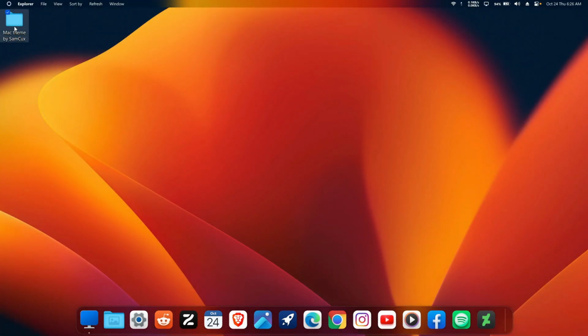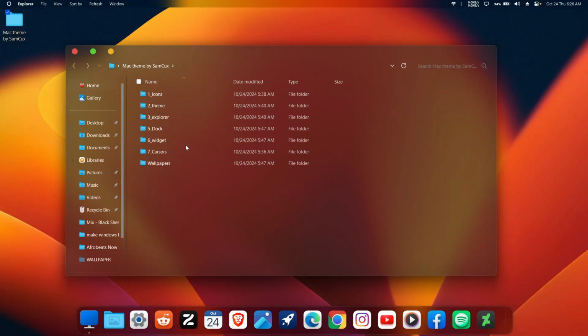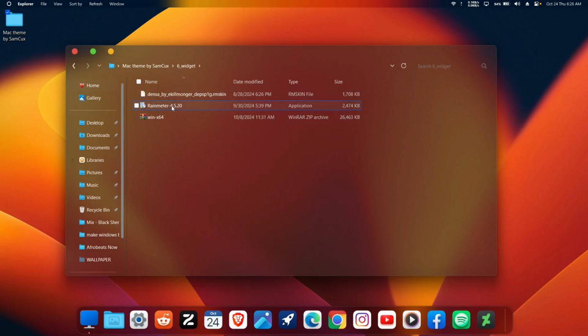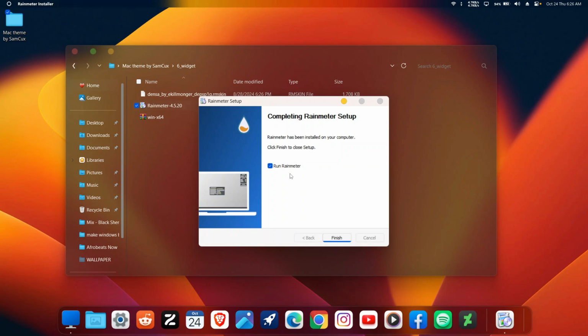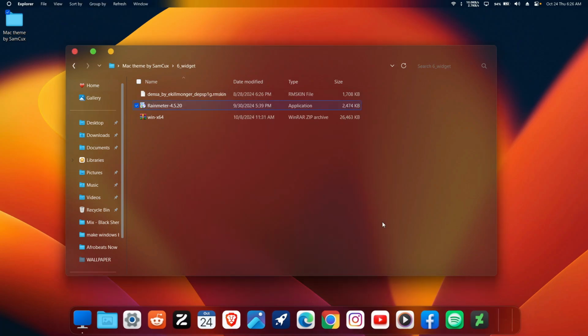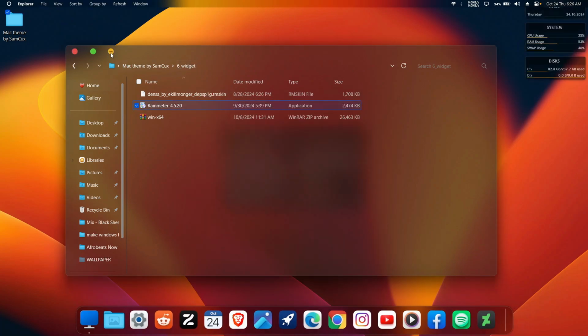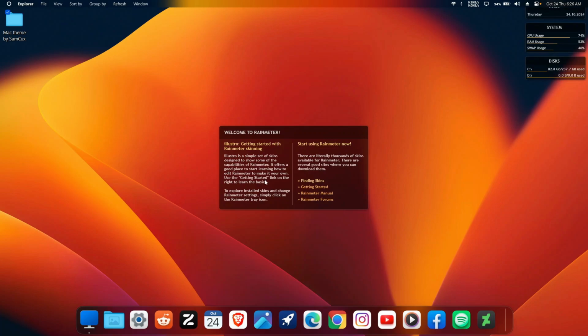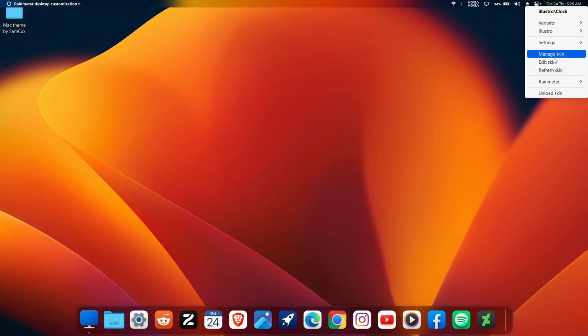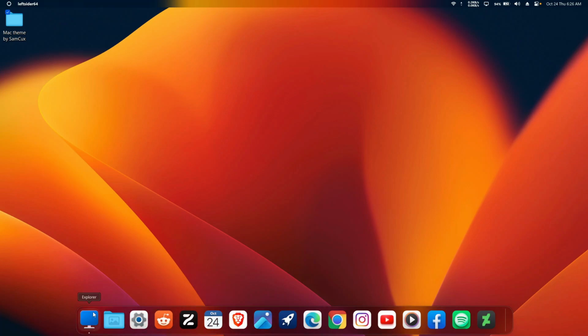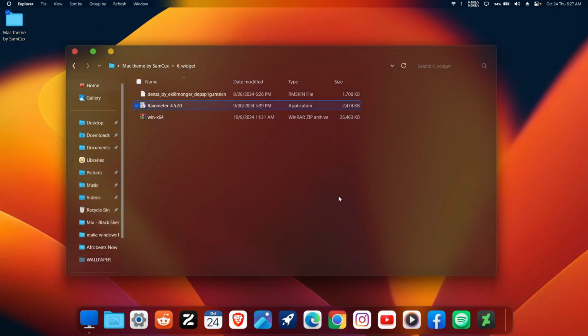Once we have this dock, then we are almost there. Now we are going to install the Mac-like widgets on our computer, and it's also easy. Just open the widgets folder and run the Rainmeter installer to install Rainmeter on our computer. Once it's installed, we can just launch it and it's going to install the default skins on our desktop. What I recommend you do is to right click on any of them and unload the skin. Once you've unloaded all the skins, then we can continue with the video.